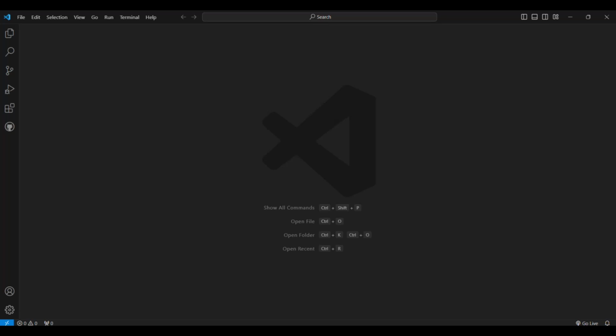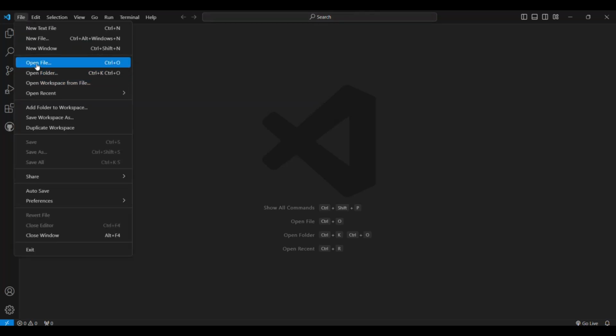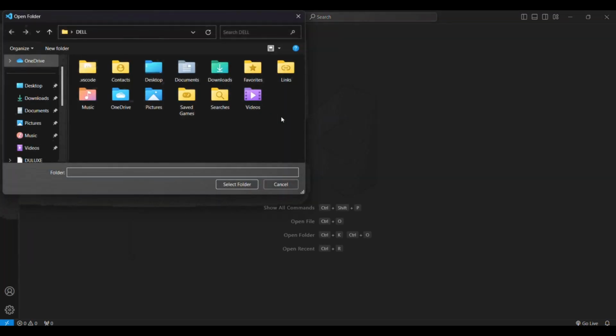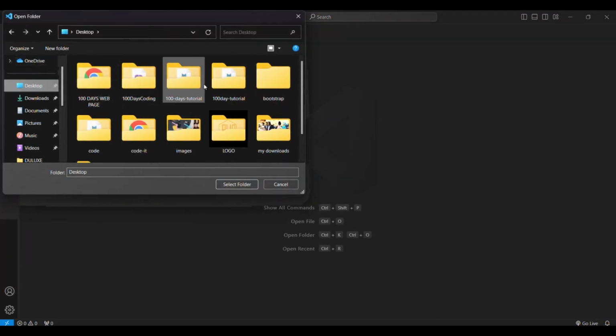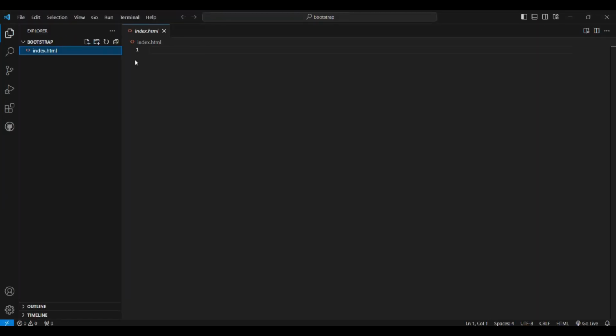How do we connect Bootstrap to our web page? How do we use it alongside our HTML and our CSS files? So here we are going to open a folder which I've created already. I have that folder on my desktop called Bootstrap. I'll select that folder and create index.html here.